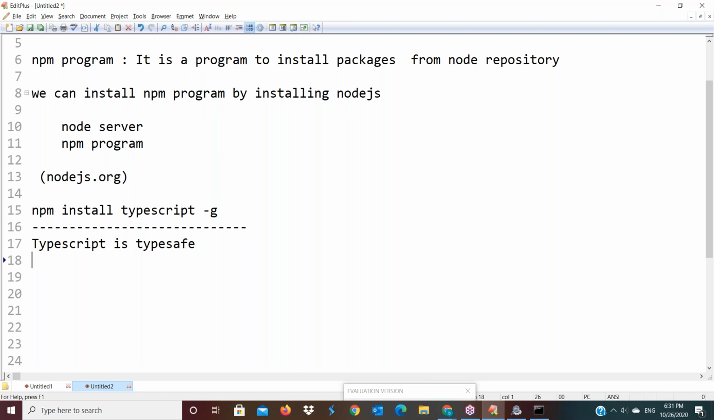What is the meaning of this type safe? It supports the data types. Already I told you one difference between JavaScript and TypeScript: JavaScript is a loosely typed script, but TypeScript is type safe. What is the meaning of type safe? It supports different types of data types like number, string, etc.